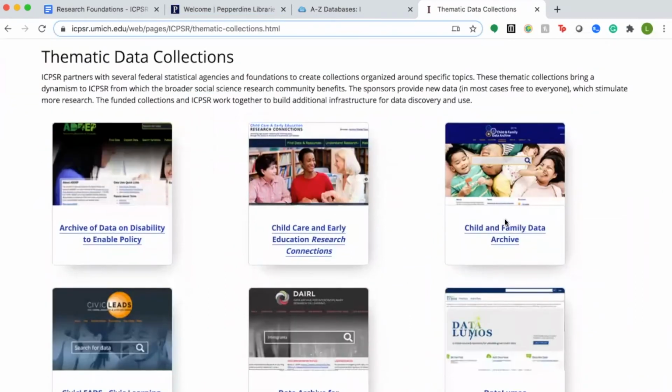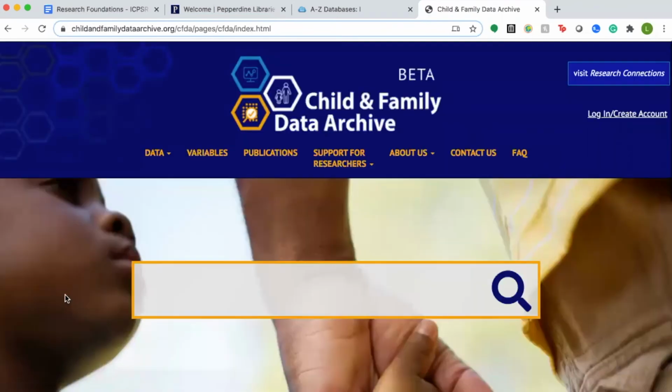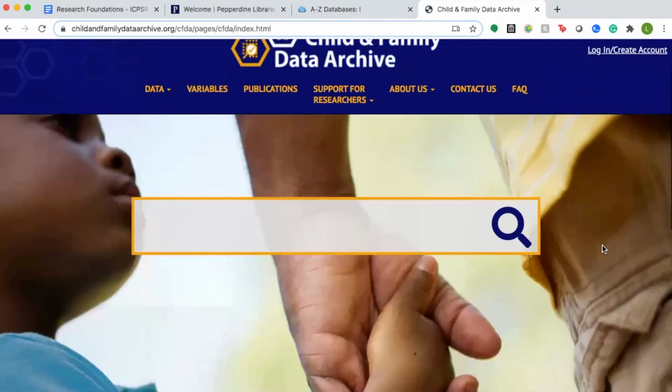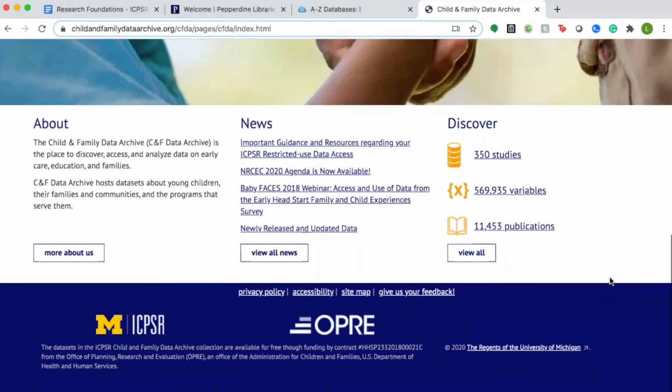So for example, let's say you're interested in child and family data. You can go ahead and click on it, and you'll notice up in the URL that the URL has changed. This is a separate website for this data collection, but there are linkages between the two, and it is still maintained by ICPSR.